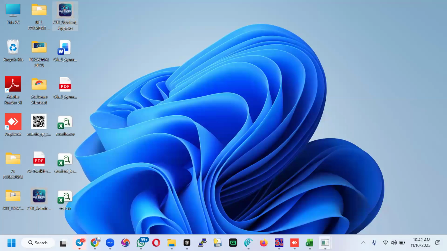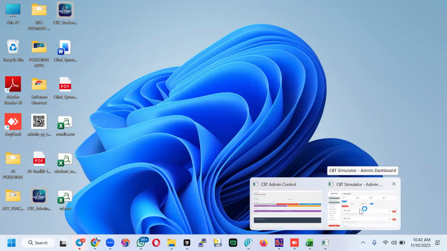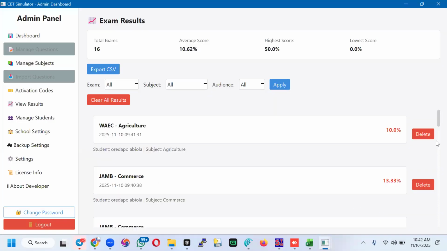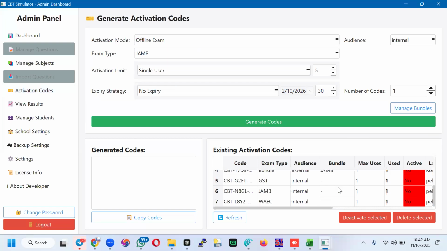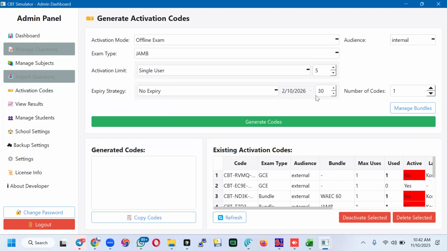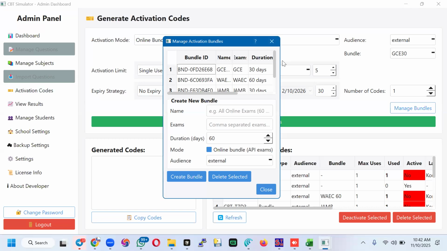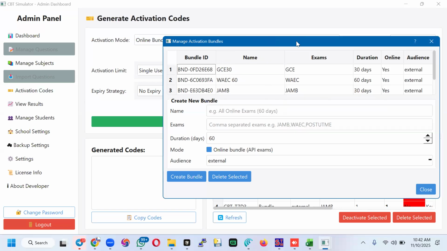Now, the admin can issue a code, because as an external student, you need to register, and the admin can go to activation codes here. These are the activation codes. This is mine here, but you can create yours. To create an activation code, what is this activation code for? Online bundle, that's online exams. Make sure your audience is set to external. Then you click on manage bundles first.